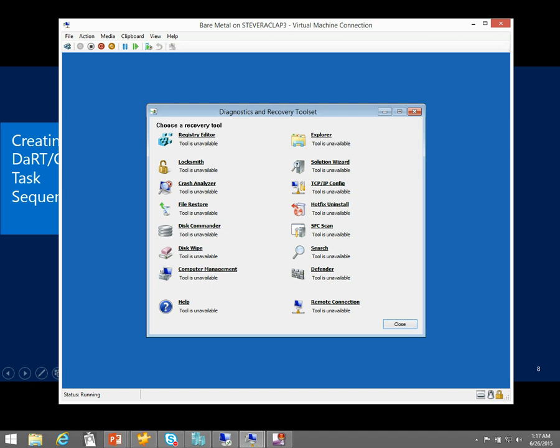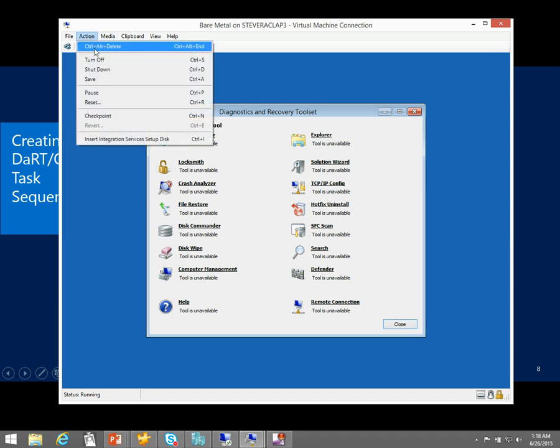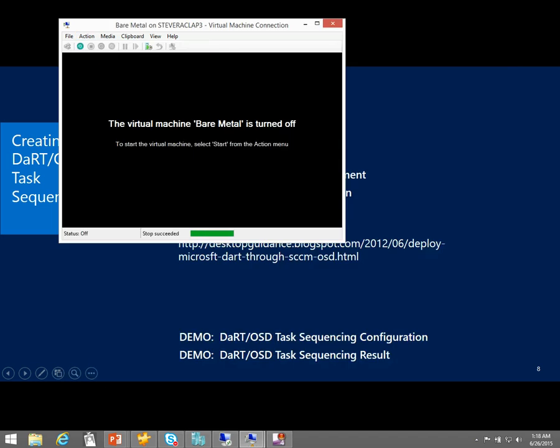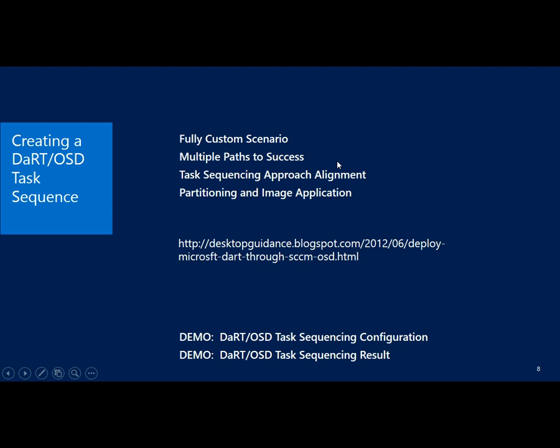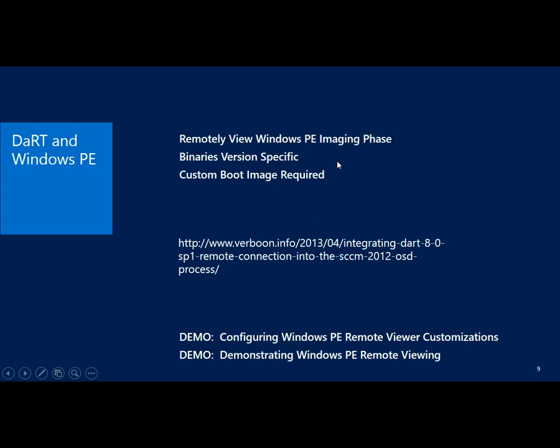Diagnostics and recovery toolset. These are all the tools that I told you about and showed you were here. All of them are disabled. No big deal. So I disabled them all so you would know that it's a custom image and so on. So essentially that's it, right? Exciting demo here, but at least you can see that that task sequence did create that for me. All right, so moving on.